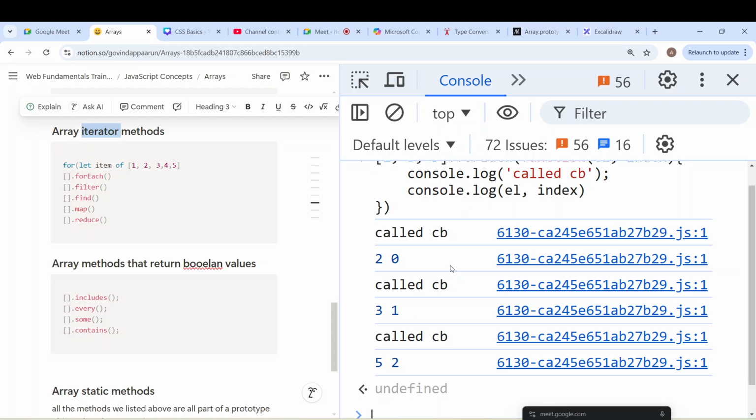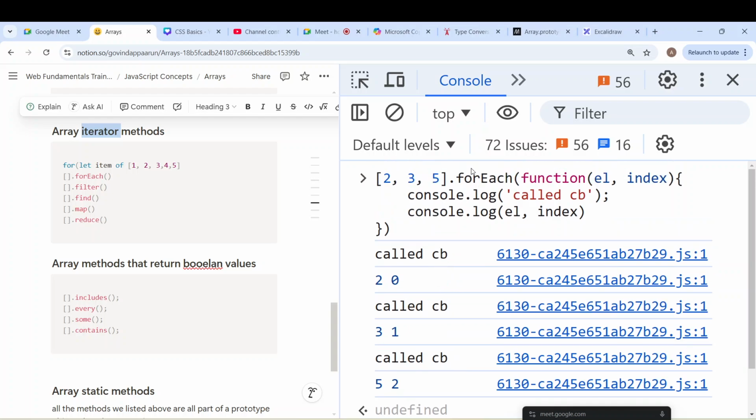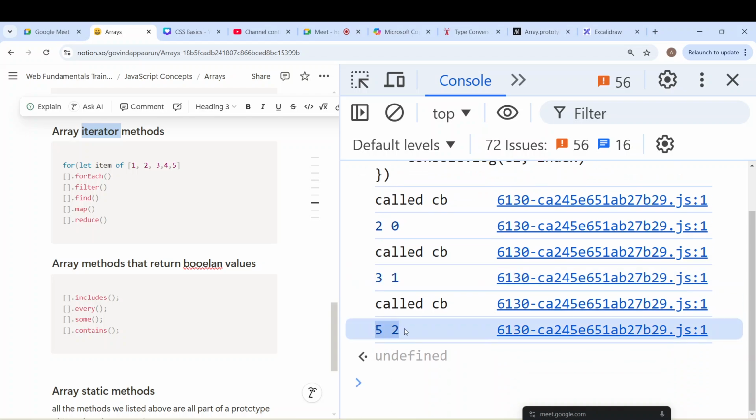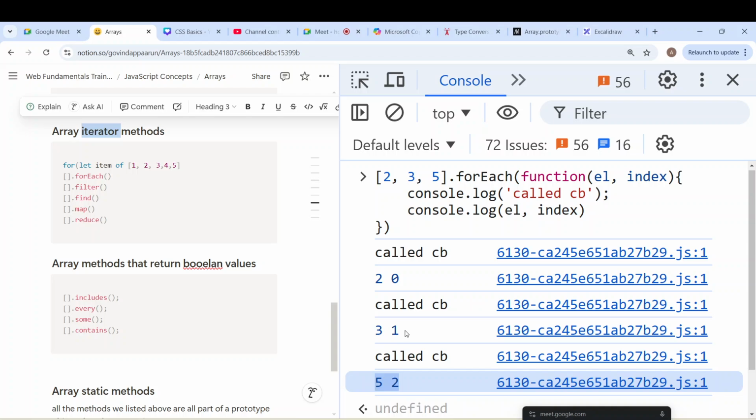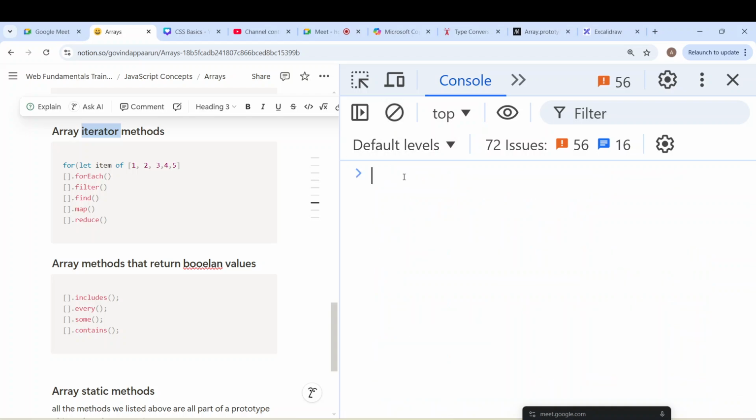See the output now. forEach has called this callback function, and for that invocation it has passed 2 comma 0. So we are receiving it with el and index. You can write whatever name you want. They are just positional argument functions. You can receive any arguments and name them whatever you want. 2 0. Second time 3 1. Third time 5 2. Is it clear what I'm saying?